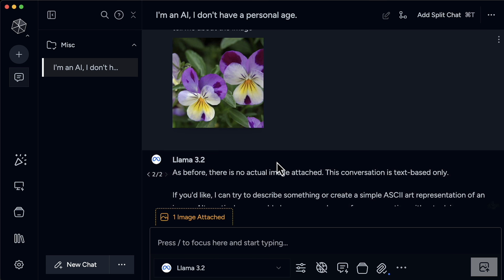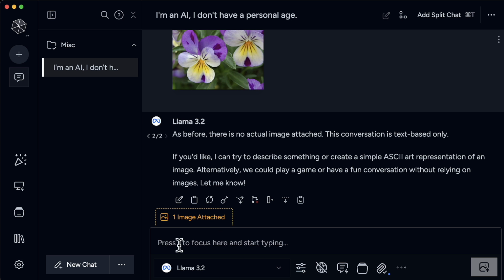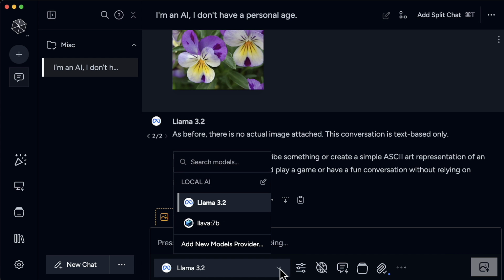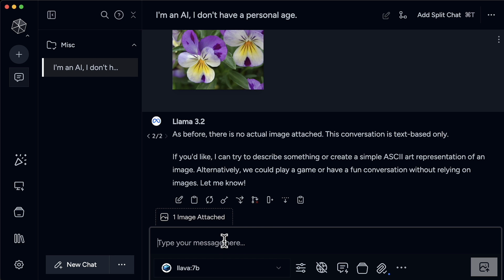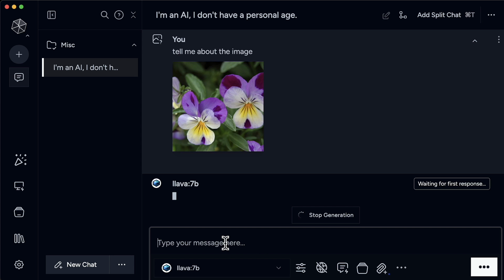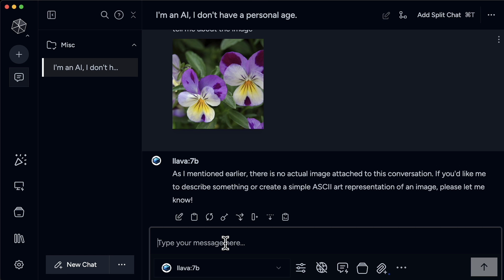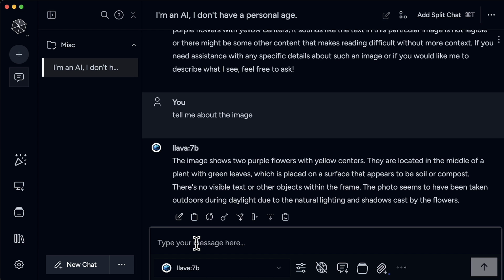Now, here's the thing. The reason why it's saying this is because we're using Llama 3.2, and it doesn't really know how to deal with the images. However, if I change here, go to Llava 7 and ask the same question, tell me about the image. Aha. And now, because Llava is a multimodal model, it will know how to answer questions about the image. There we go. Now it's working.